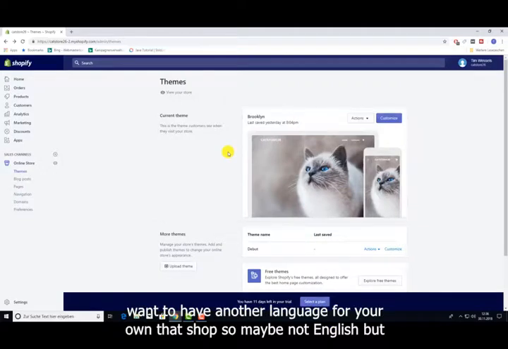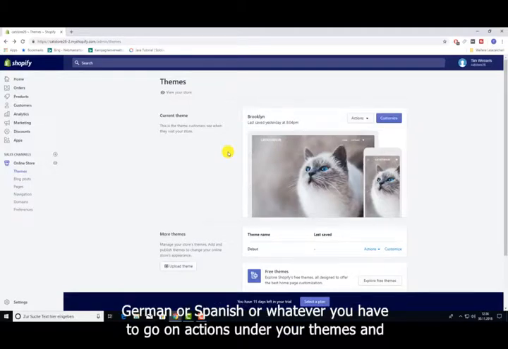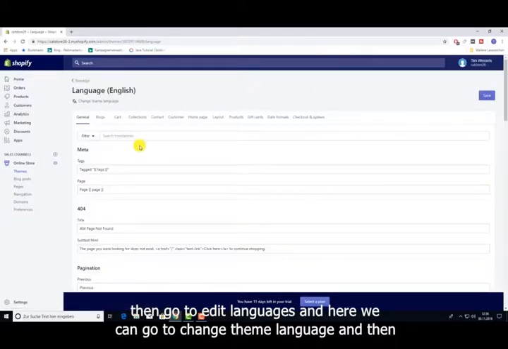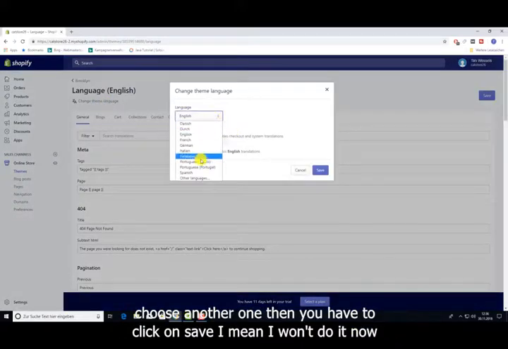In case you want to have another language for your online shop, so maybe not English, but German or Spanish or whatever, you have to go on Actions under your themes and then go to Edit Languages. And here we can go to change theme language and then choose another one.